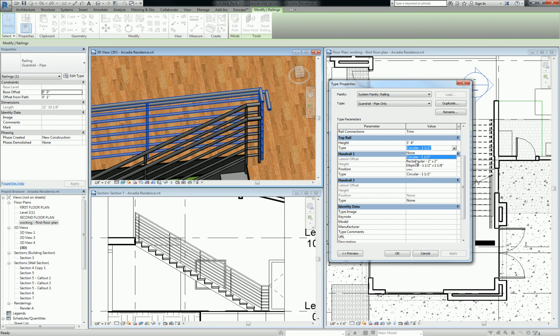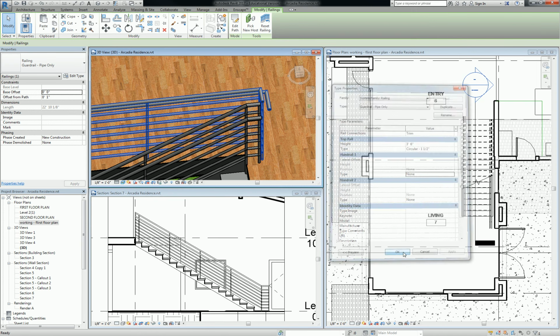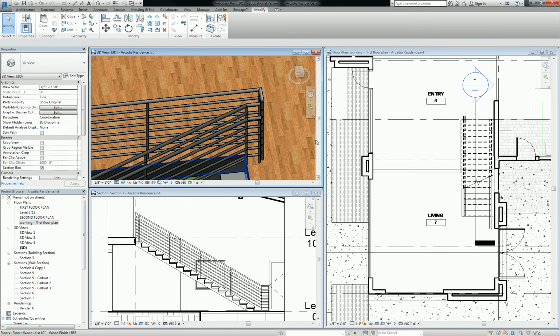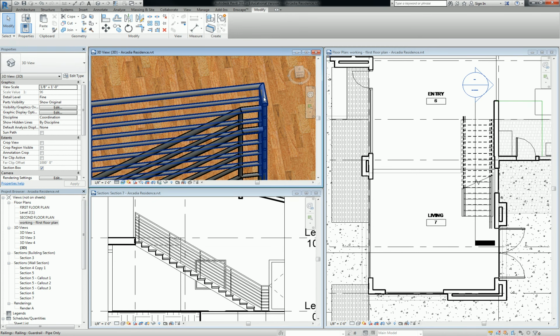Okay, but anyway, we're going to leave top rail on, and we're going to turn off handrail 1. So when we turn off handrail 1, that handrail goes away, and we have a guardrail, and then we have a handrail that stops at the top. Any questions? Okay, so let's clean up this corner.